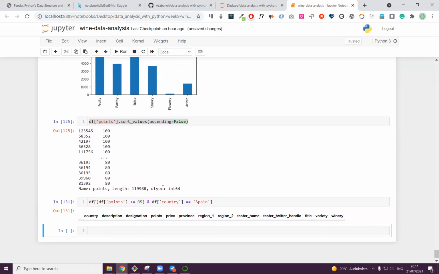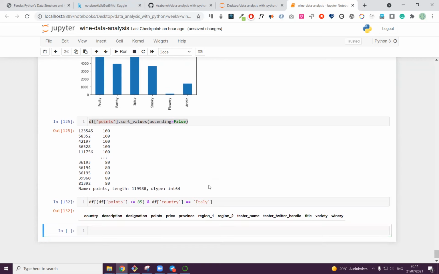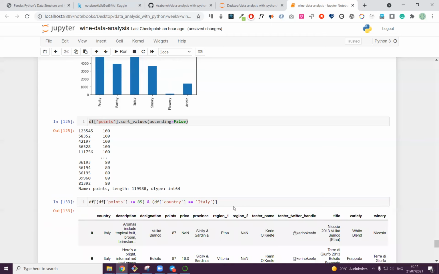85. I don't know. Let's make this Italy. I thought in that group there's Italy. We can check it. Okay, then I think my equation is not good. Maybe add another parenthesis around the country stuff. Yeah. Maybe that. Okay. Yeah, great.